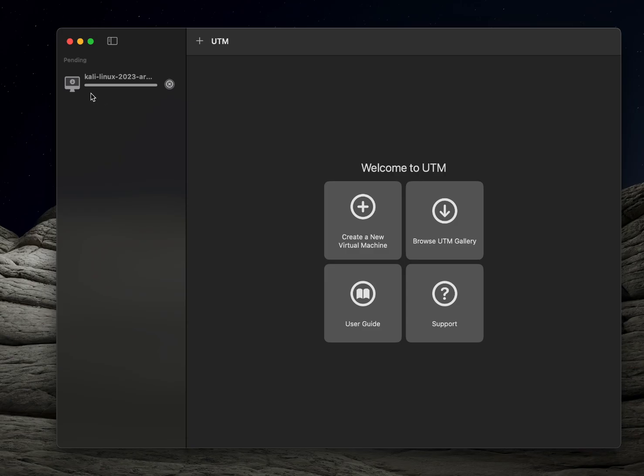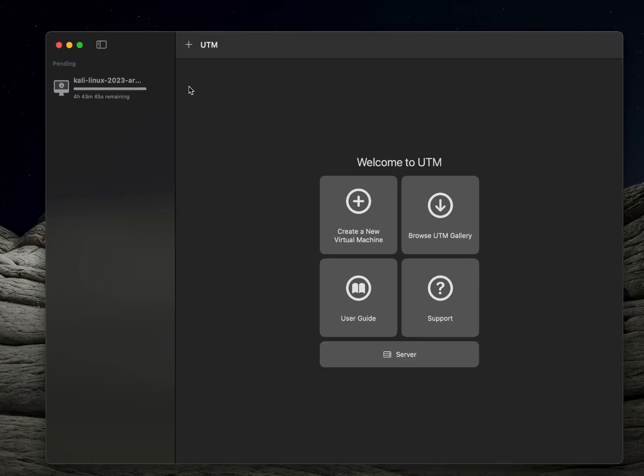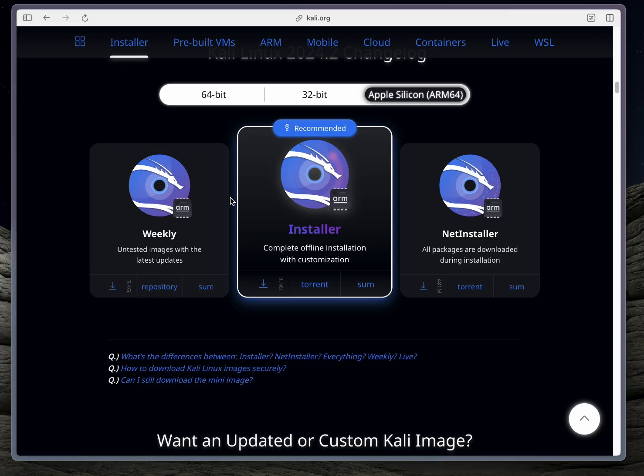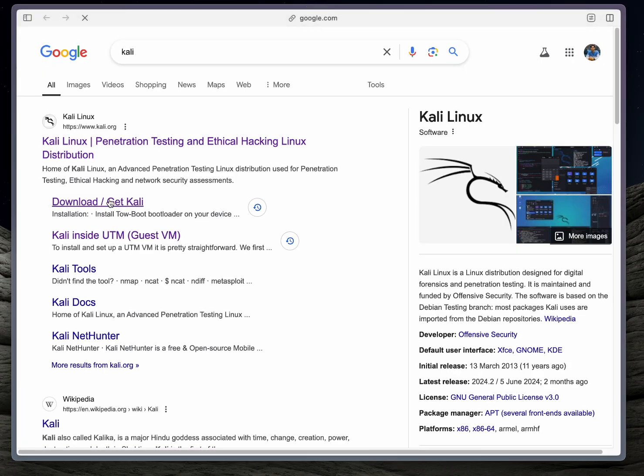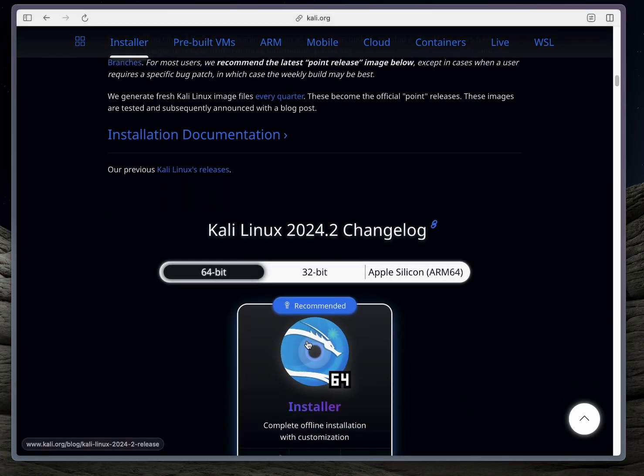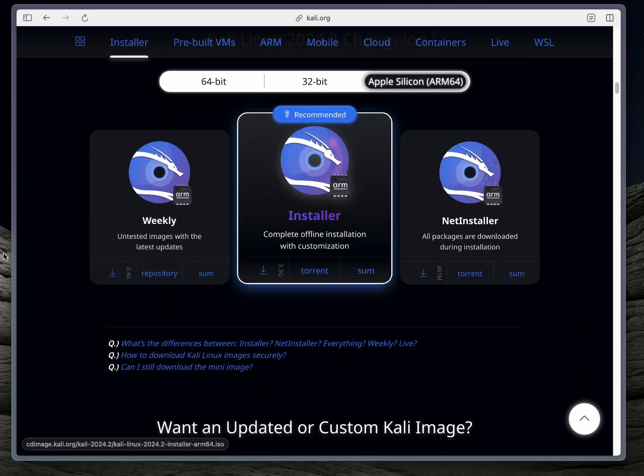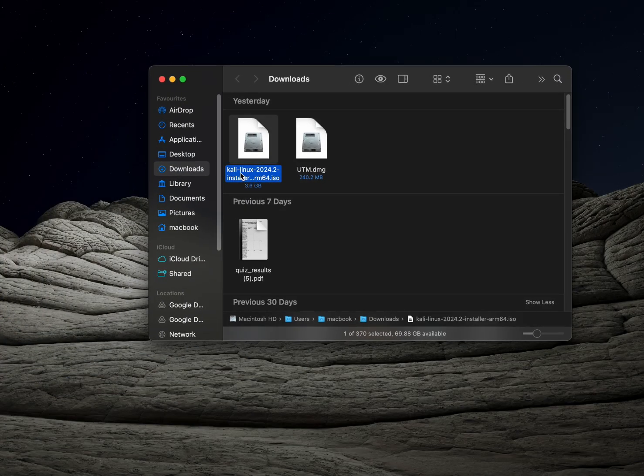It will first download depending upon the internet speed and will take a lot of time, so let me pause the video here and come back again. As it was taking a lot of time, I will cancel it and download manually. You can search for Kali and download the recommended version for Apple silicon. I already downloaded Kali Linux.